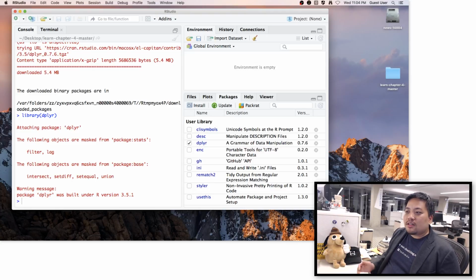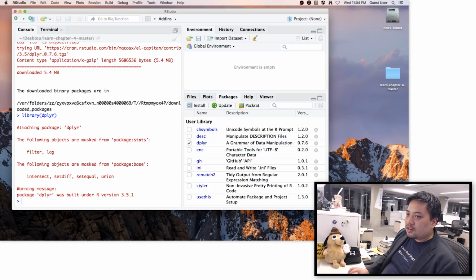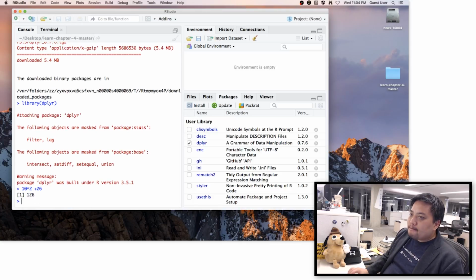So let's deal with some more commands in R. R can be used as a calculator. You can do some math in it. I mean, statistics and all, right? So you just type an equation into the command after that little caret in the console. So for example, 10 to the power of 2 plus 26 equals 126, and it gives you that little output next to that 1.